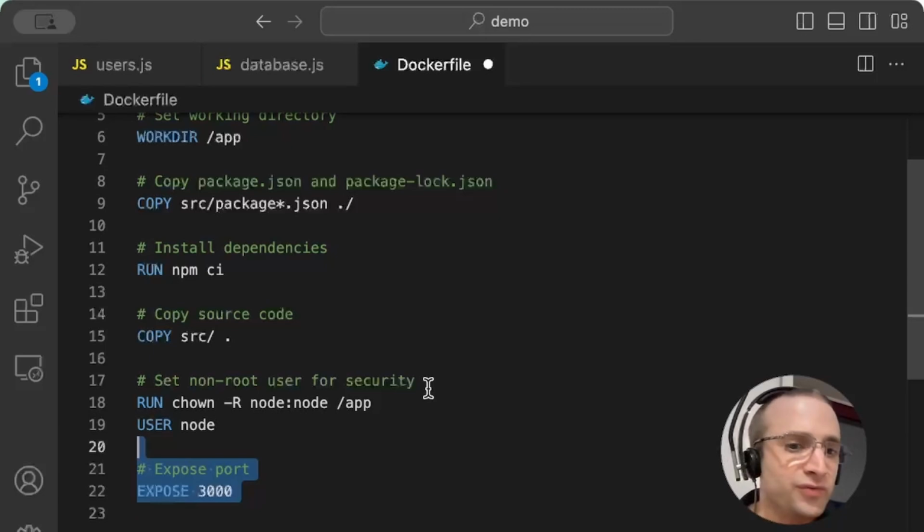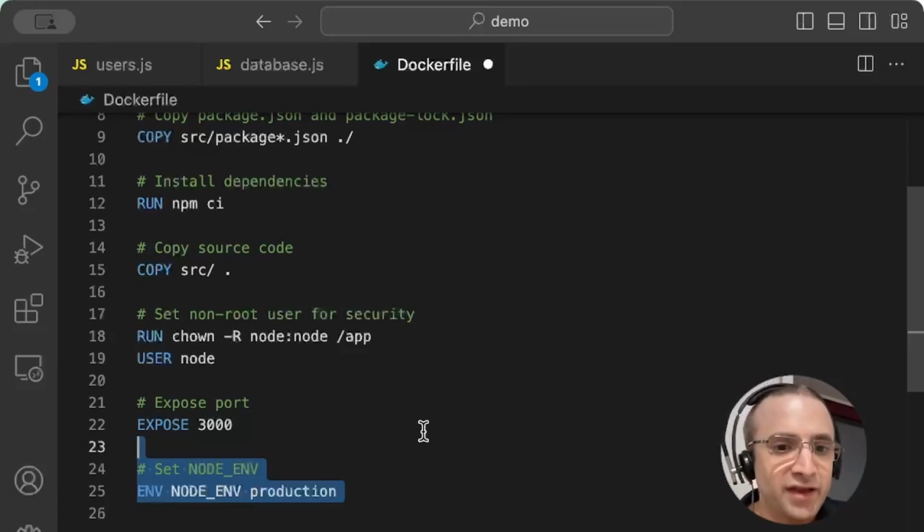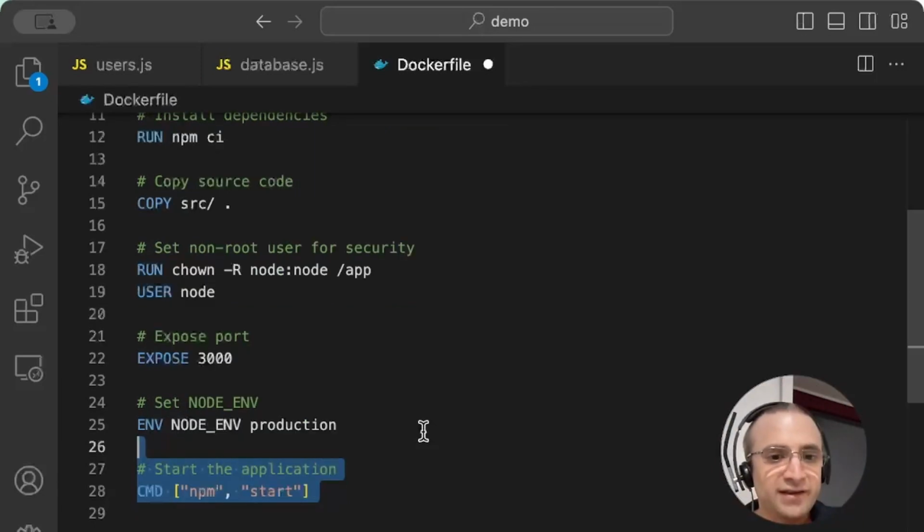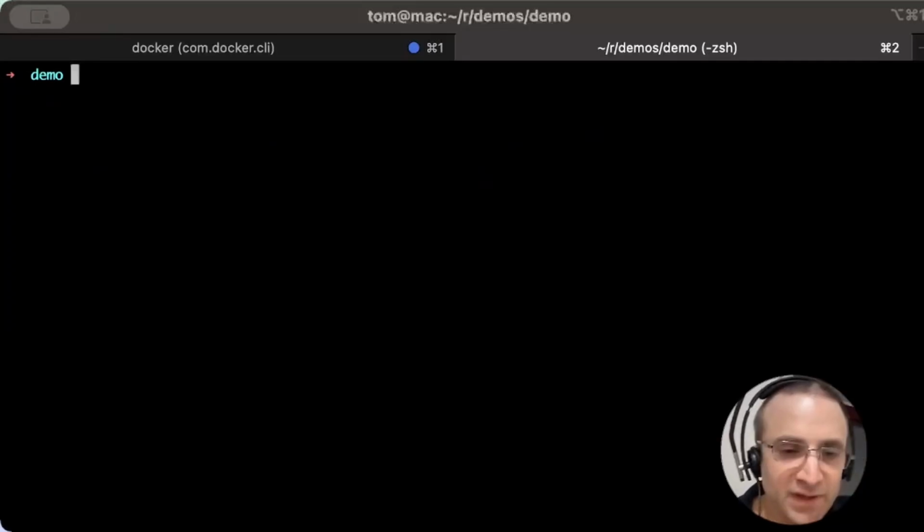Then we have EXPOSE. This simply informs Docker that port 3000 is interesting, and we can set NODE_ENV to production, which is a recommended way to run a node application, especially Node Express applications. And the final touch is to put the npm start. This will run the start command and start the application. The next step is to run docker build.